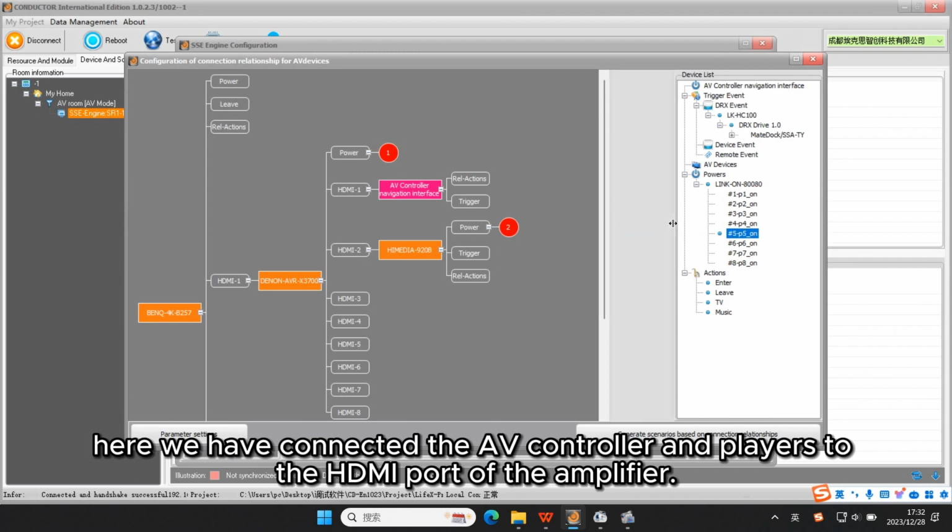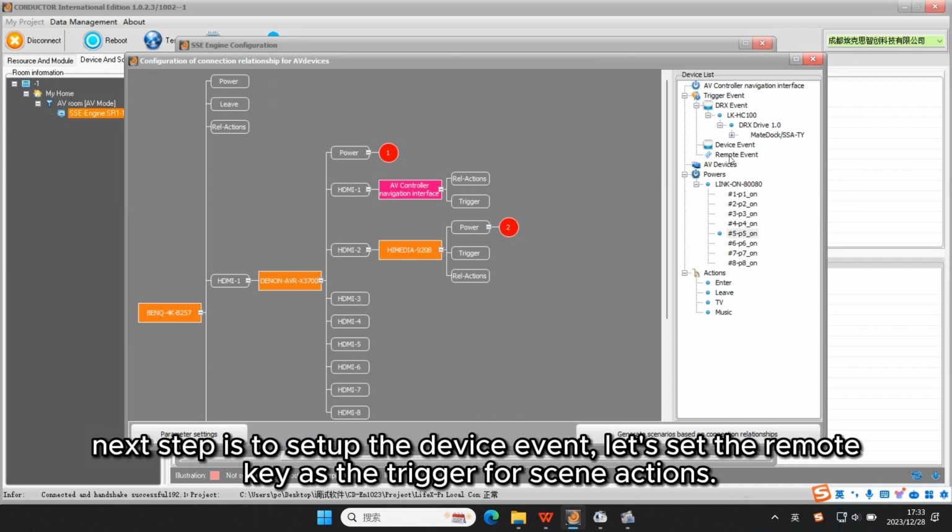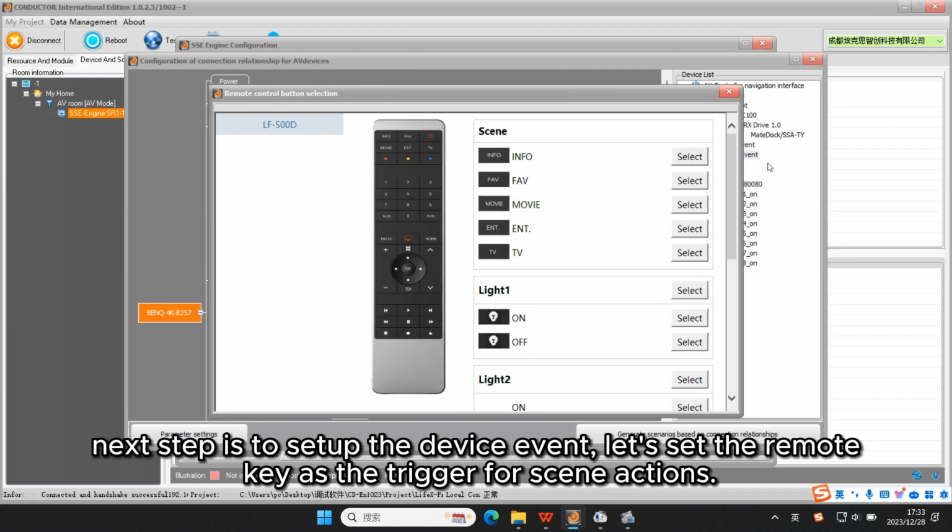Here we have connected the AV controller and players to the HDMI port of the amplifier. Next step is to set up the device event. Let's set the remote key as the trigger for scene actions.